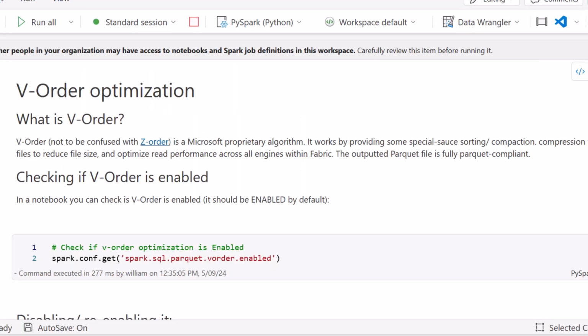Okay, so next I just want to talk about V-order optimization. Now, V-ordering is a Microsoft proprietary algorithm, and it basically changes the structure of your Parquet file. And what I've put here is kind of providing a bit of special sauce. So it does some special sorting, compaction, compression of that Parquet file, right? Ultimately to improve the read performance of these Parquet files across all of the different engines in Fabric.